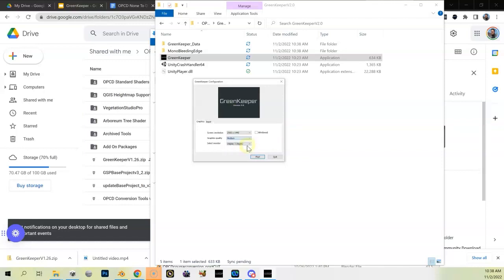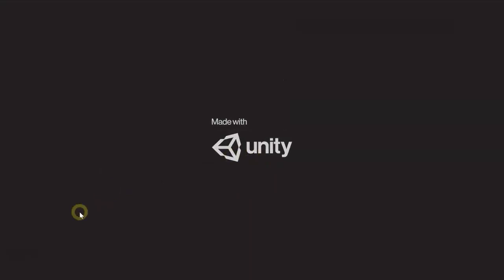I run it in medium. There's no reason really to run anything on ultra or very high because we don't need great graphics to do what we want to do in Greenkeeper, and it's only going to bog down your computer. So I would suggest medium low. I'm going to select medium. I got a decent PC here. I'm going to select the right monitor, which is the one you're looking at right now. I'm going to hit play.